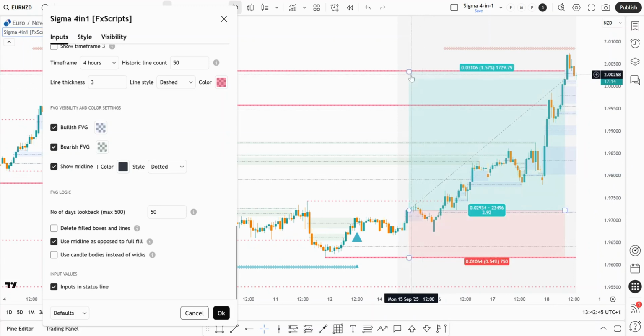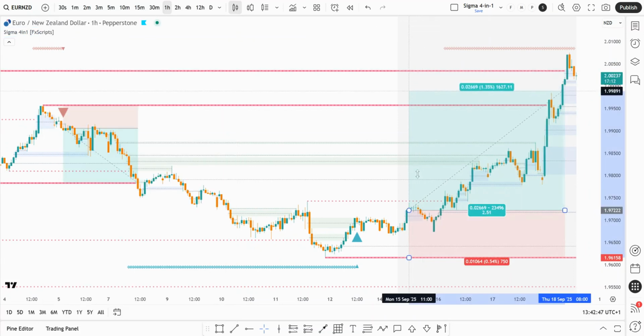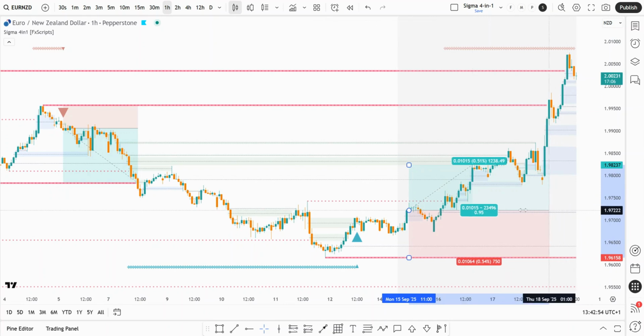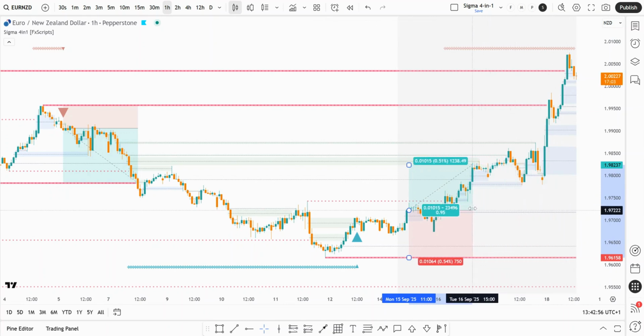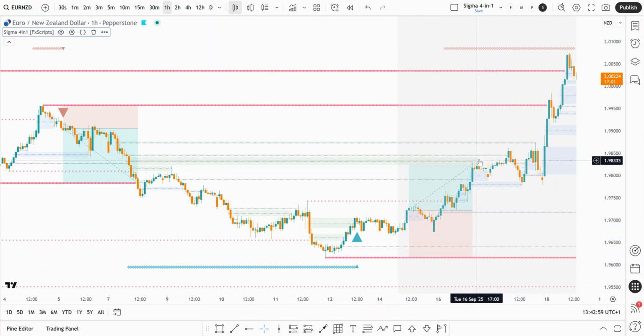You could also, if you're feeling a little conservative, target fair value gaps also. This is roughly a 1-to-1 trade.